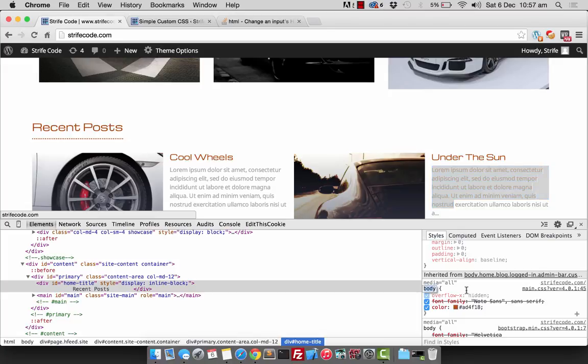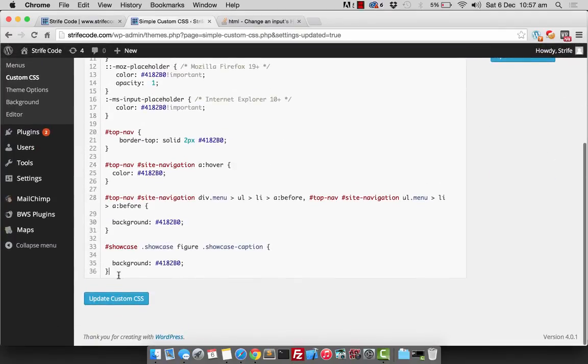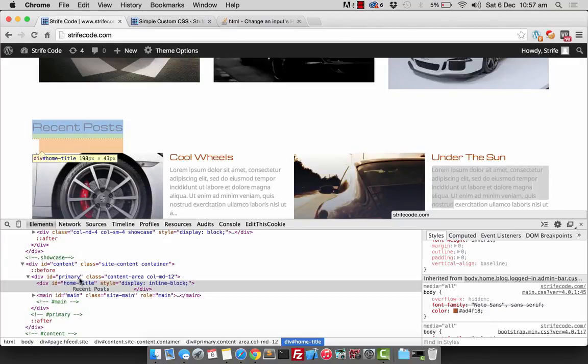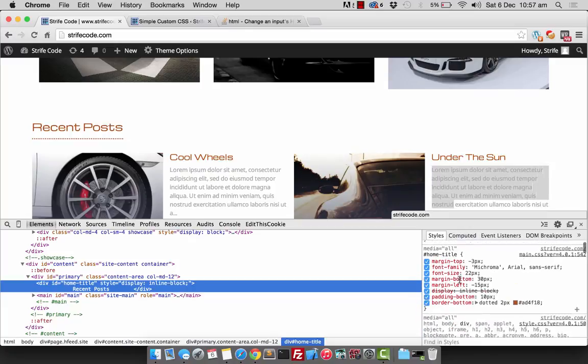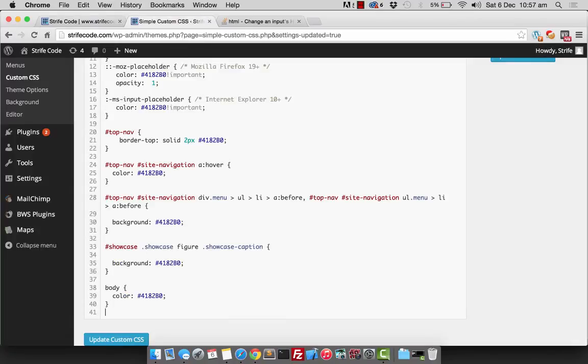But since you are using their theme, let's just use this body here. So we will change the body to the color. And then to change the dotted line color, we need to select that. This is this one. We need to go back up. The home title, and change the color of the border bottom.